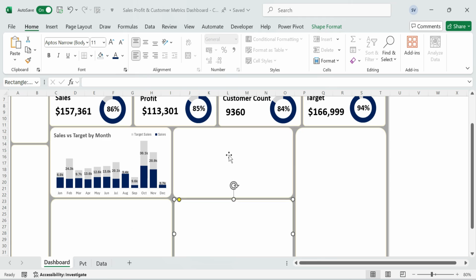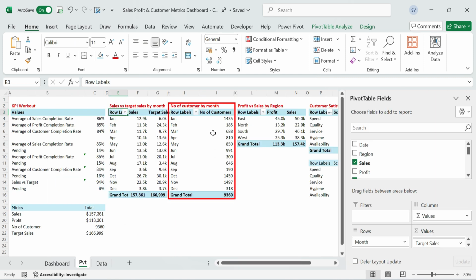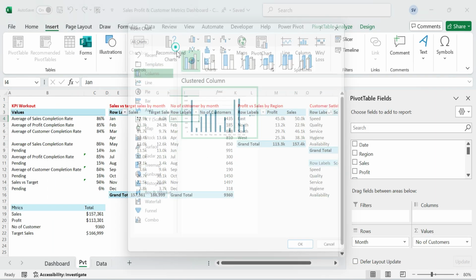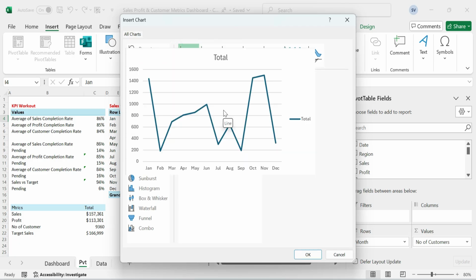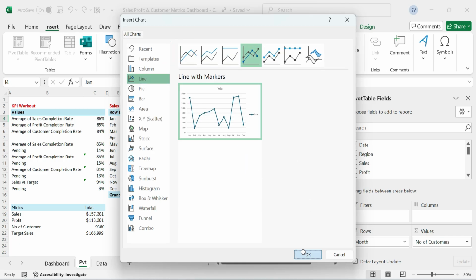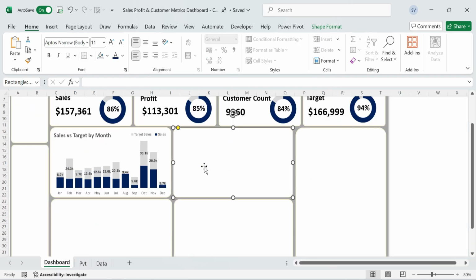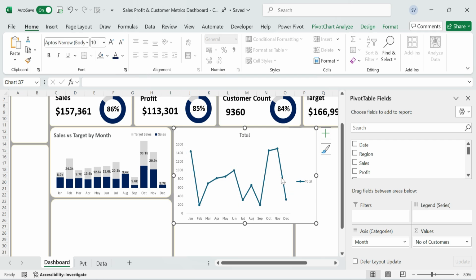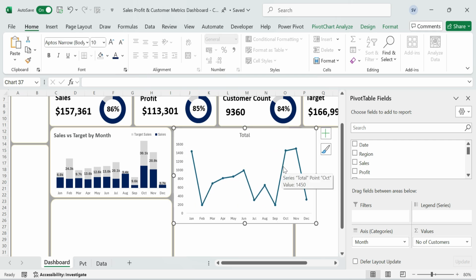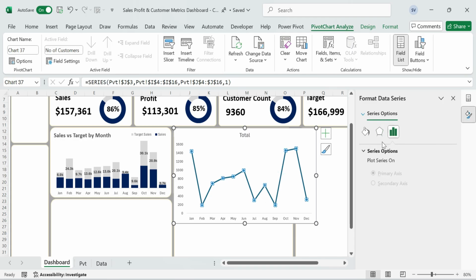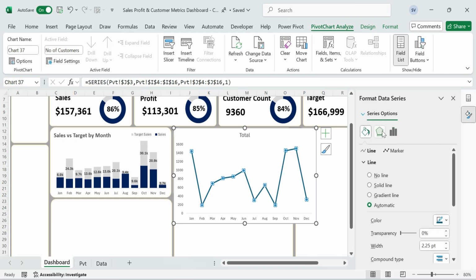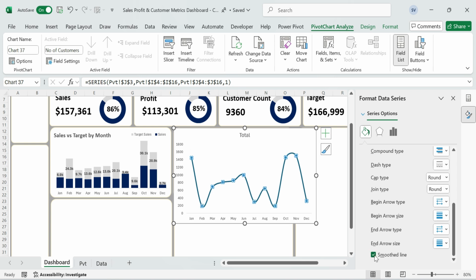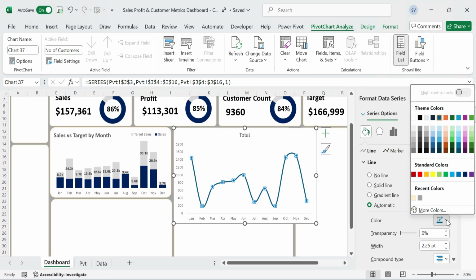Next, graph, customer count by month. Go to the pivot table for customer count by month. Select the data. Go to Insert, a line chart. Cut and paste the chart into the dashboard. Format the chart. Align it within the dashboard frame. Hide unnecessary elements and remove grid lines. Click Markers. Enable smooth lines. Add markers with contrasting colors, like blue.